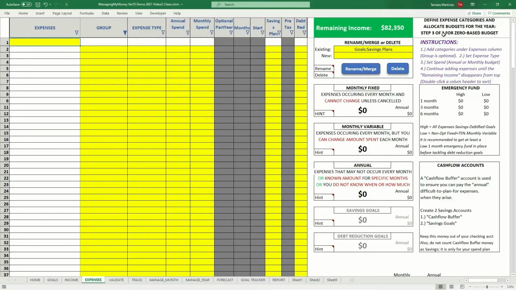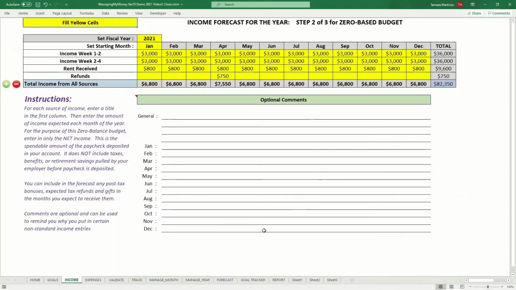This is step 3 of your 3-step zero-based budget. You'll see that on the top middle, it shows a green box that shows remaining income. So this corresponds, if you go back to the income page, to the total of all the income that you're projecting to have for this year.